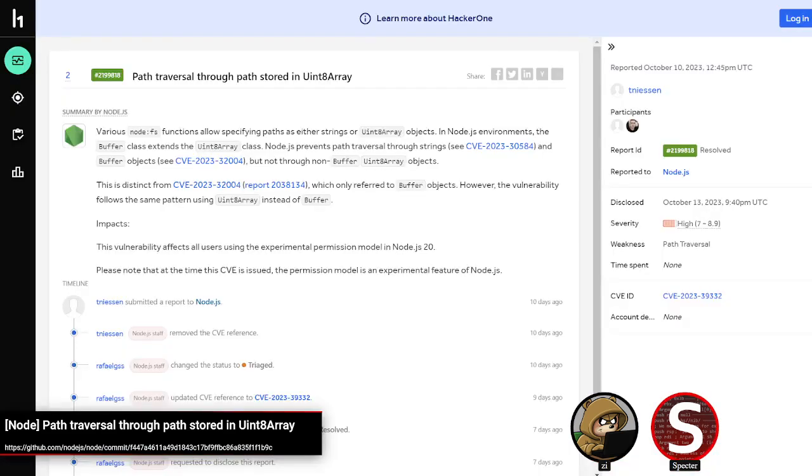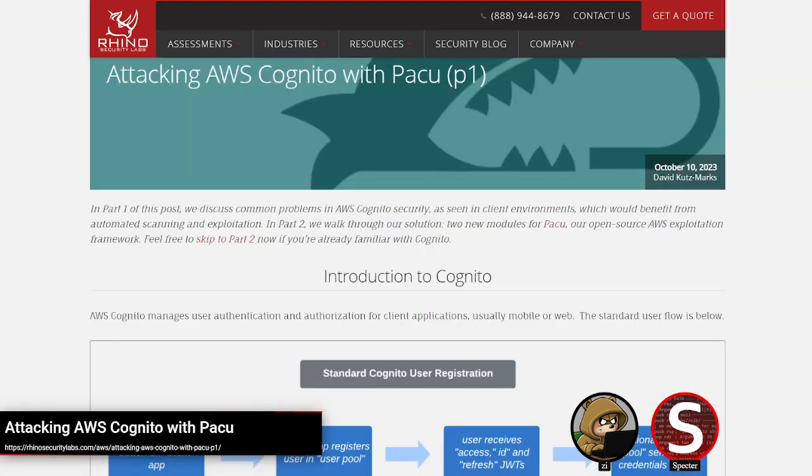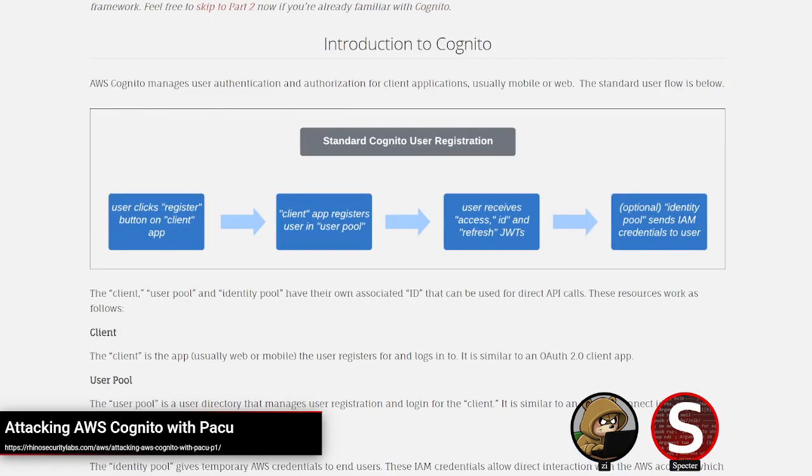So up next, we have a post on attacking AWS Cognito out of Rhino Security Labs, rather attacking setups that are using Cognito due to some configuration type issues. So this is a two-part blog post. The first part is mainly what we're going to cover, I think, and it's an introduction to AWS Cognito. For those who aren't really aware what that is, it's AWS's front-end solution for user auth and authorization, typically used for web and mobile apps.